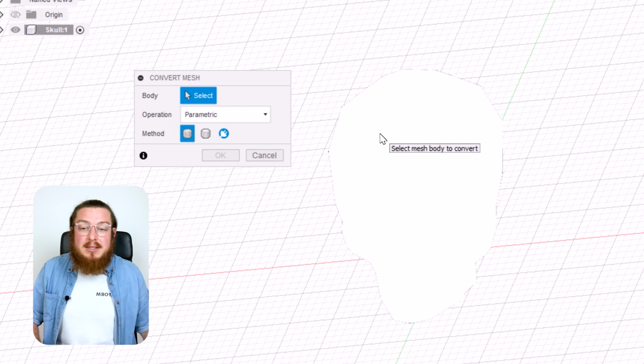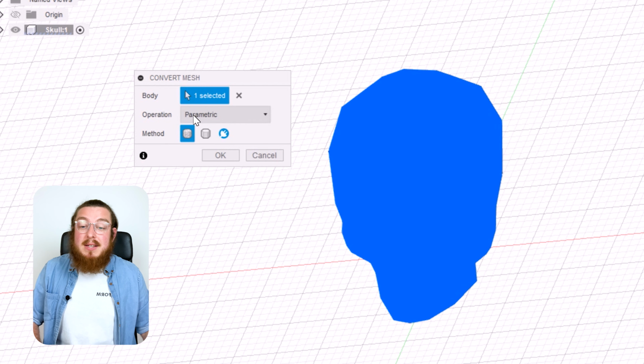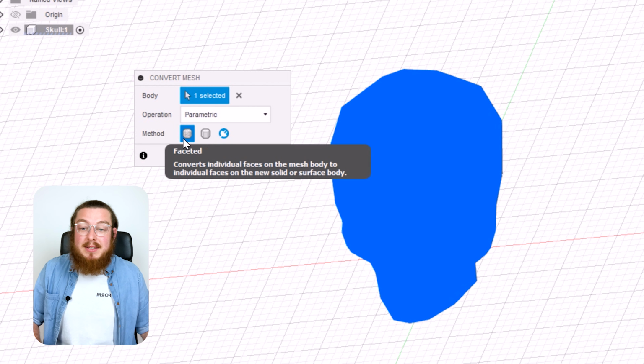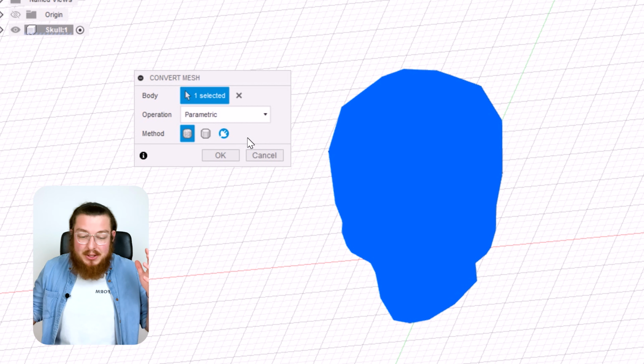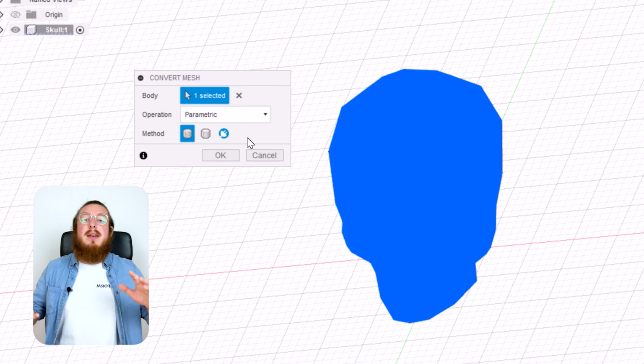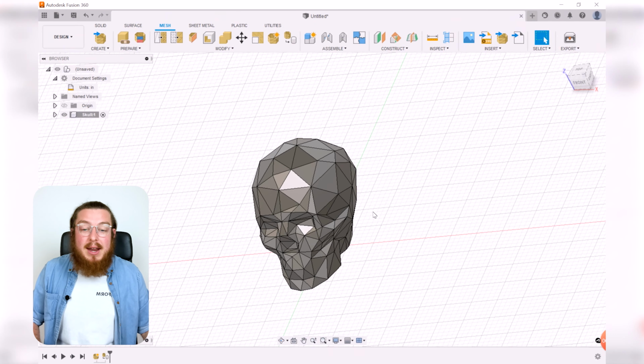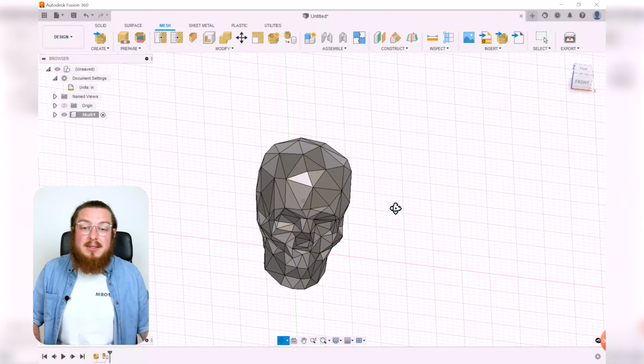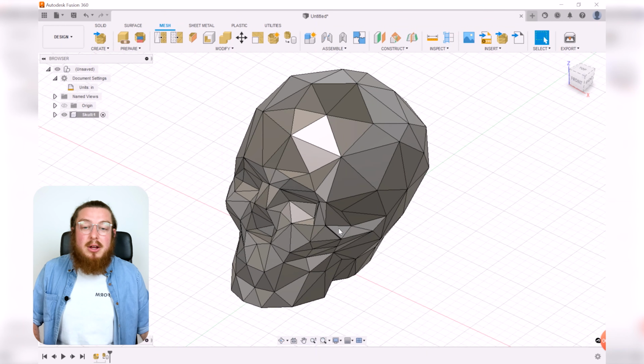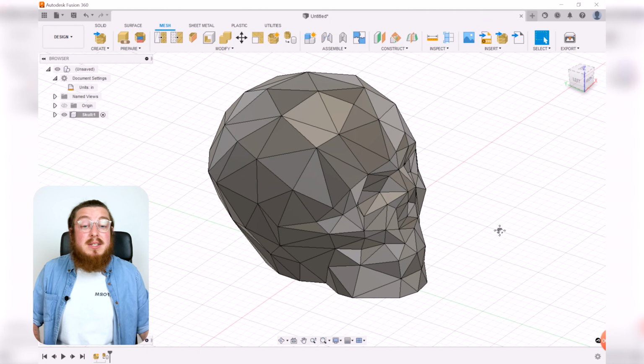So we can go ahead and select our body. We can leave this as a parametric and a faceted formulation. This is just how you're constructing or going from all those facets to what your body is made of. So you can just click OK, and now this looks a little bit more familiar. This is that kind of classic shiny gray steel material that we're more used to seeing.